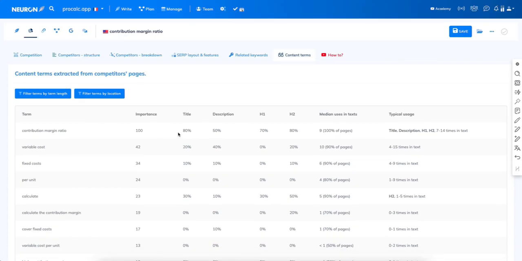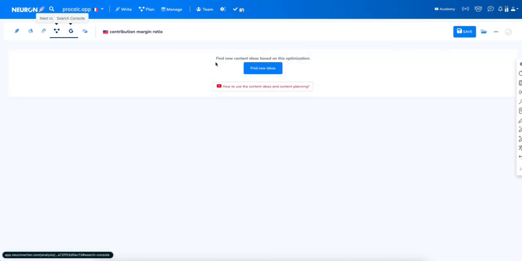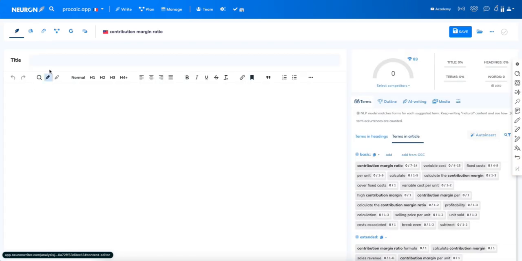We can see keywords related to the topic and therefore the terms to put in, explaining why they are important. Then, we have IDs for internal links for our content. It can give us content IDs following this one. Here, it's if we've connected to the Search Console, and there we can put comments. Let's return to our content.